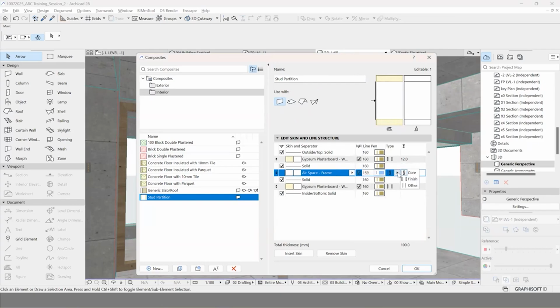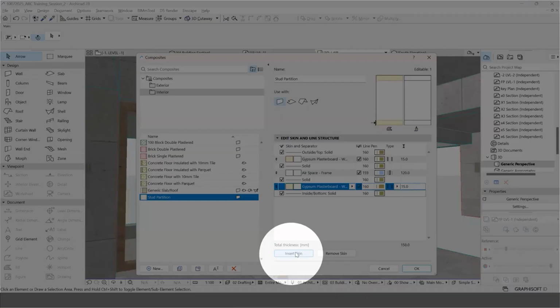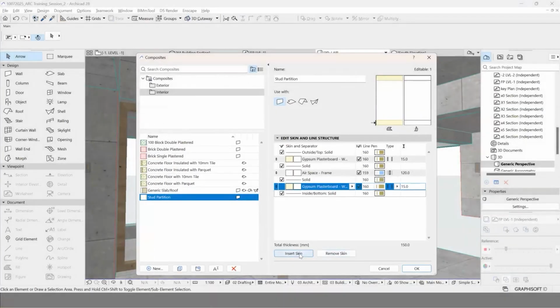And I'll keep that this is the core with a thickness of 120, and this will be having a thickness of 15. Right. So that will give you the composite ready. If you want to add something, you can make use of the insert skin option. If you want to remove something, you can do that here. So if I just do insert skin, it will add an extra layer here and I can do a different property altogether. So this is the way that we work, and I'll give it OK.